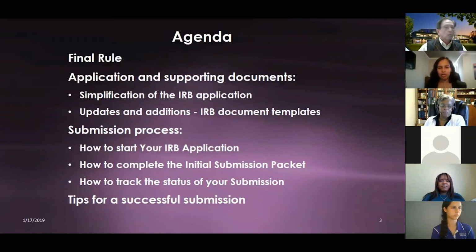Welcome, everyone. My name is Dr. Ramya Taraga. I'm the IRB chair. The agenda for today's meeting includes a couple of updates on the final rule. Then we will provide some information on the application and supporting documents. We will discuss how we have simplified the IRB application, provide a couple of updates and additions that we have made to the IRB document templates.